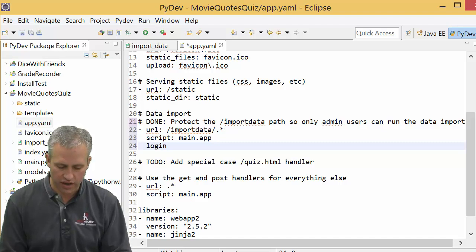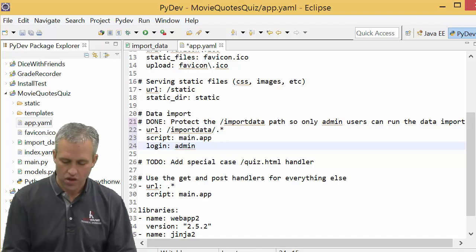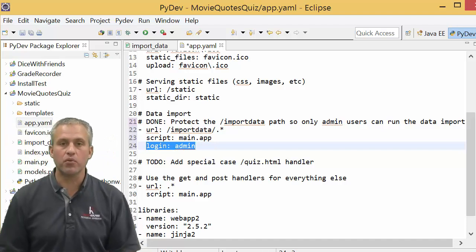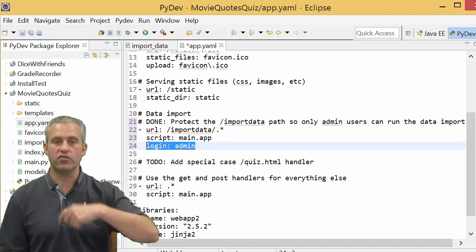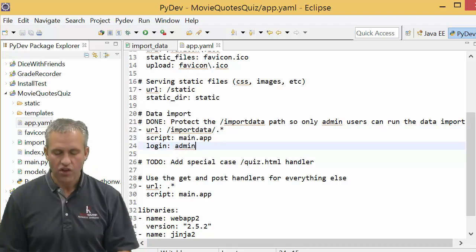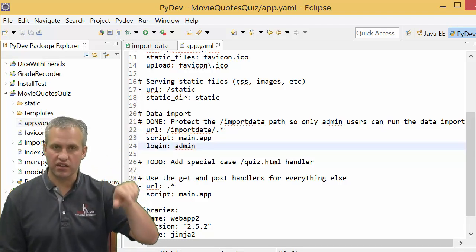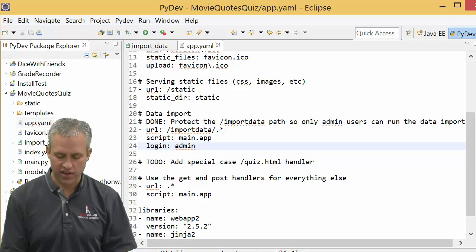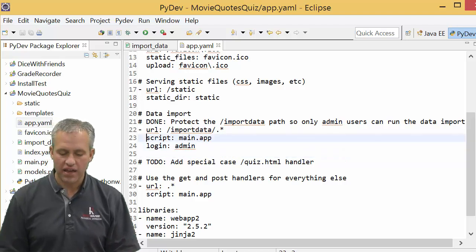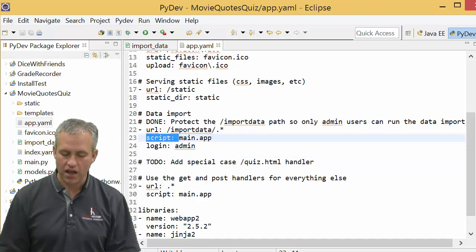say login admin. We've seen login required before. Login admin is similar, except in order to go here, you have to be an admin of this App Engine app. You know that checkbox you always see? It's like is admin. We're going to have to actually check that so that we can use this page. All right, if they come here, go to main.app.